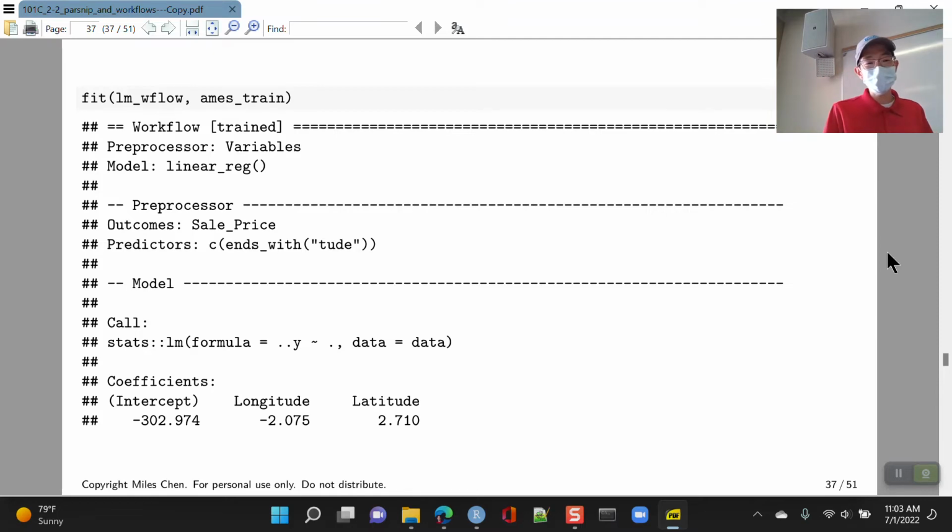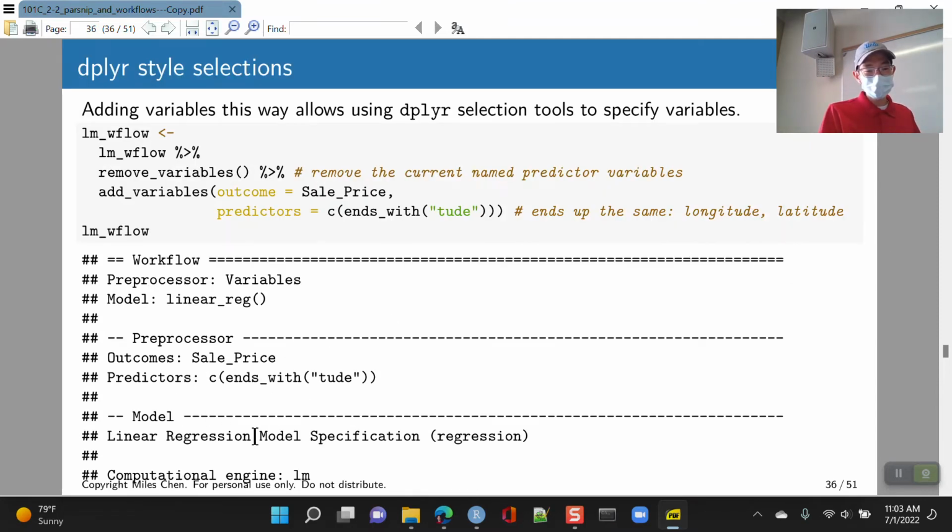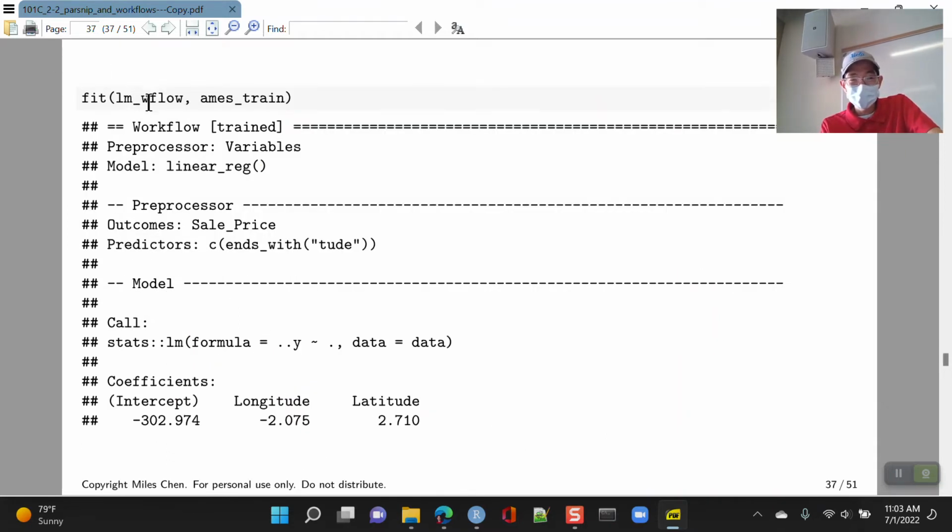Okay, and so here with my list of variables, the outcome is sale price. Predictors are the variables that end with tud. And if I say, go ahead and fit that workflow to the training data, it does. And it says, now here are your coefficients for longitude and latitude. It finds all the variables that end with tud, and it does it. And that's what we have.